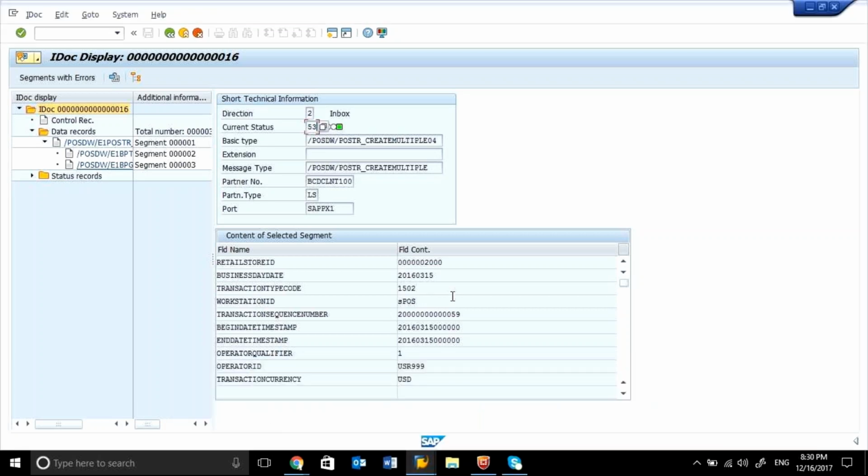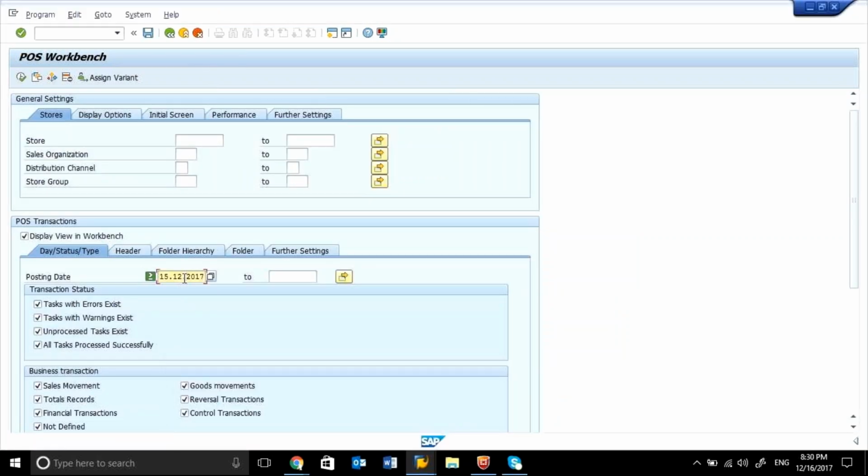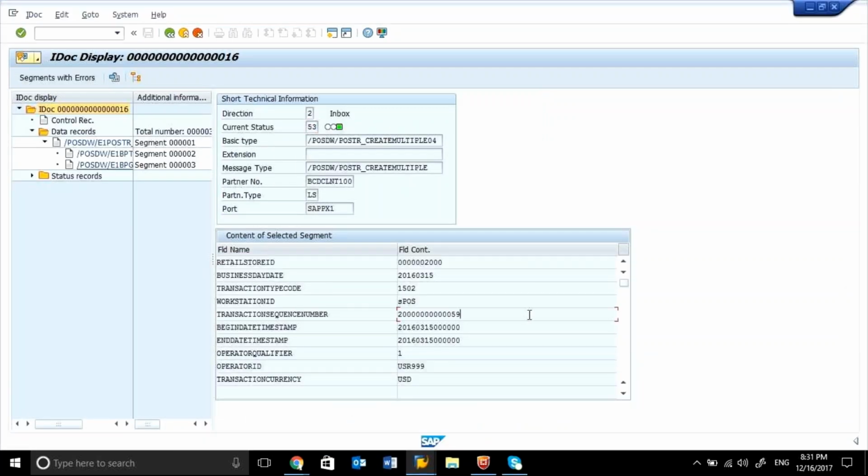So what you have to do is check whether anything is missing there. You can compare with a successful IDOC: pick the IDOC number from the workbench, and search from WE02 for a properly posted, successful IDOC. Compare both IDOCs, and then you will find what is missing.